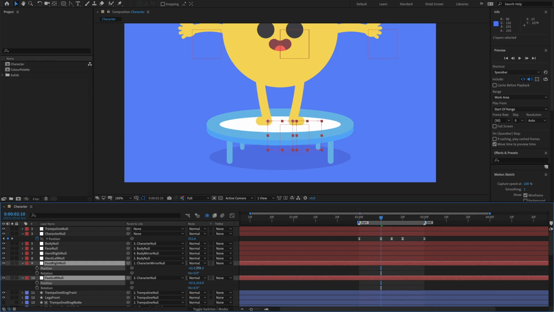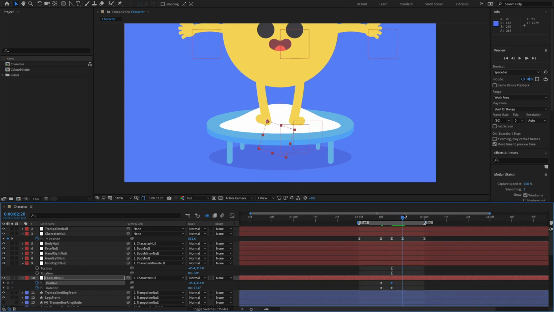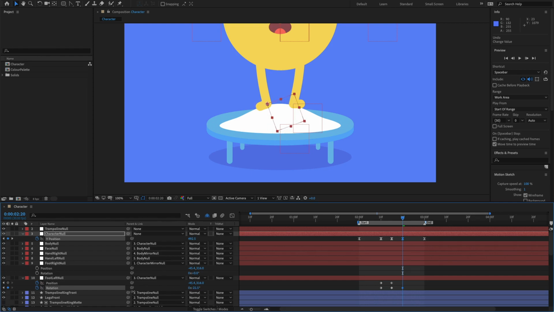We're just going to animate the left foot first, then copy and paste those keyframes to the right foot later. Keyframe the position and rotation of foot left null at the contact point. 5 frames later, rotate the foot up so it doesn't poke through the trampoline. Keyframe the position too. 5 frames later, move the character null up first so the feet are at the top of the trampoline stretch. Then rotate the foot down to match the shape of the trampoline and keyframe the position too.